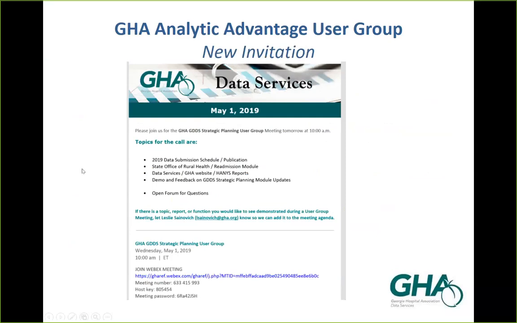You may have noticed that we sent out a different looking invitation this month, and this will be the ongoing look for the user group invitation. Over the last probably year and a half, we have been implementing a new customer service database here at GHA, and it has the capability of distributing emails and making it a little bit easier for us to send mass emails out. So this is our new look for the user group and for other communications that we will be sending you, other invitations.